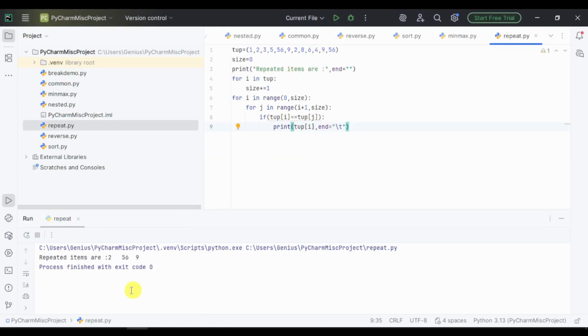So after running the code, you can see the output is generated as 2, 56 and 9. You can see the 2 number is repeated here, then 56 is also repeated and 9 is also repeated. So our output is correct. We have properly printed the repeated numbers from the tuple on the output screen. So this is how this question is also completed here.